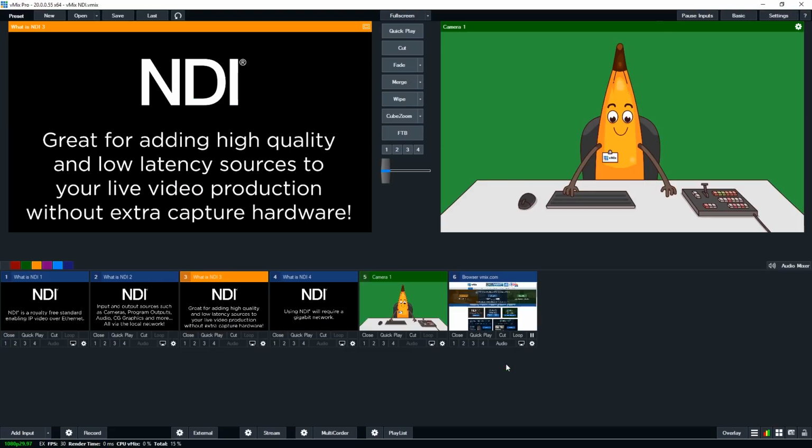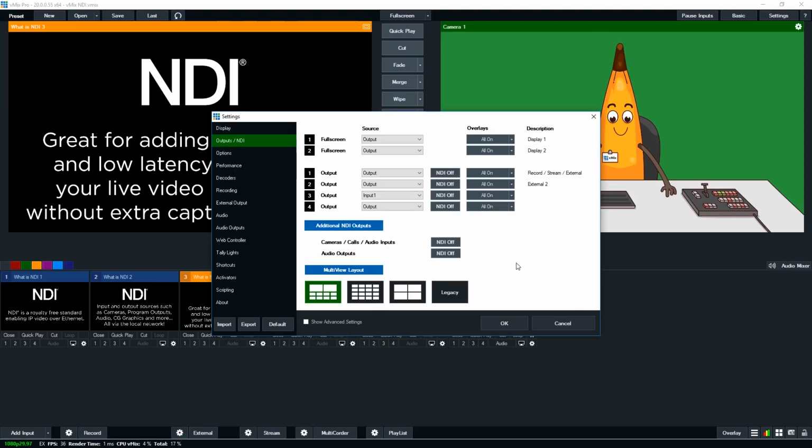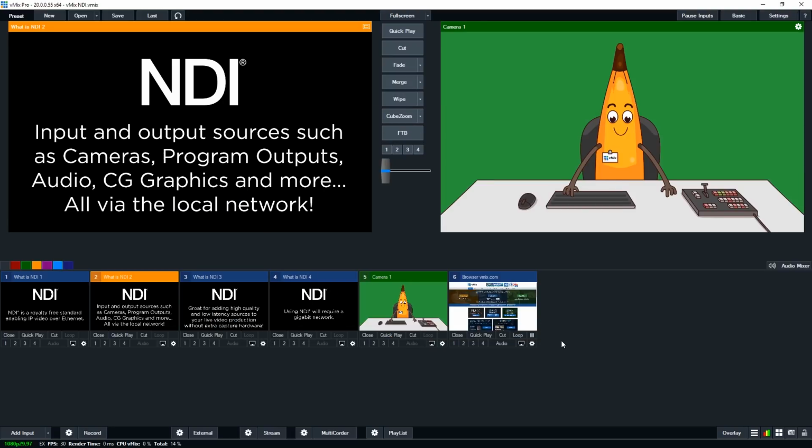Now one thing to consider is that NDI will use some CPU. So if you're not actually using NDI on the local network for any sort of sources or anything, it's probably best to turn these off so you're not using any additional CPU that you might not need to. Okay, so that's how you send and receive NDI sources from vMix and also add them to your video production.